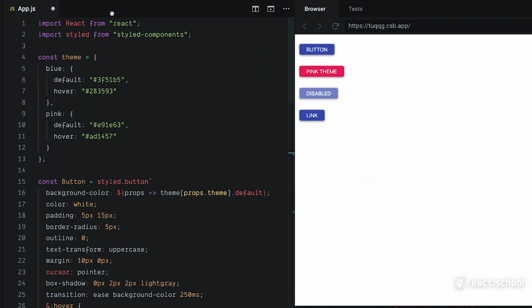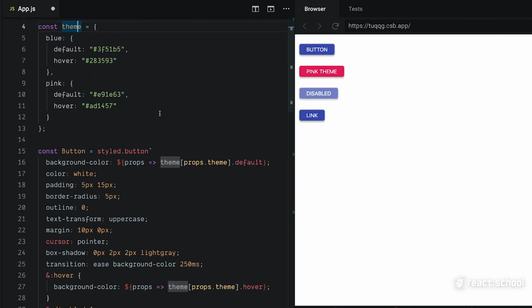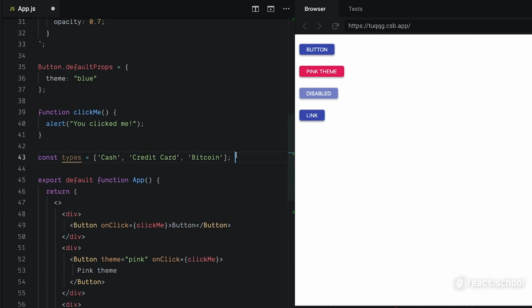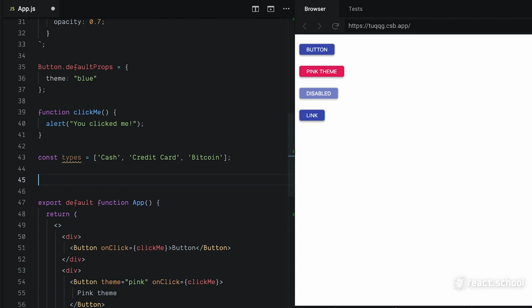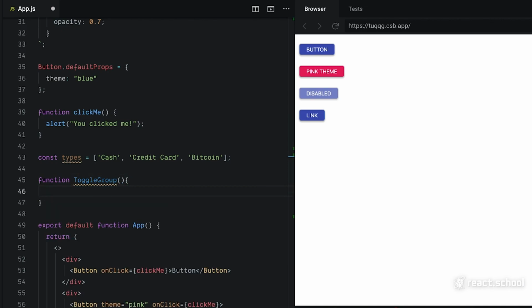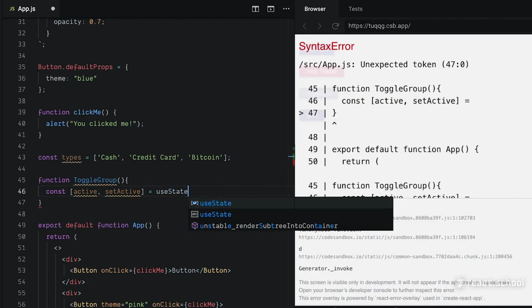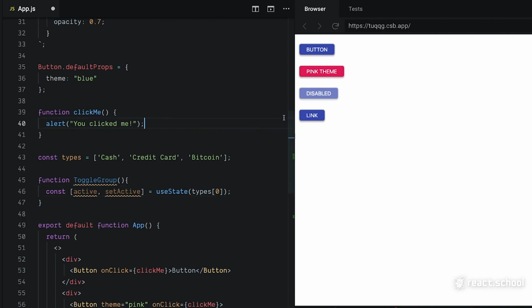And we're going to go up here and we're going to import React hooks. So we're going to import useState, which is just going to give us that stateful functionality. And now we go down here and we're just going to create our functional component. So we're going to call this toggle group. So we're going to say function ToggleGroup. And in here, what we're going to do is we're going to initialize a React hook. So we're going to say const [active, setActive] = useState(types[0]). So when we render this toggle group, the hook will run for the first time and it will initialize our state. It'll initialize the active state to be cash. And then the setActive handler will allow us to set a new state on there.